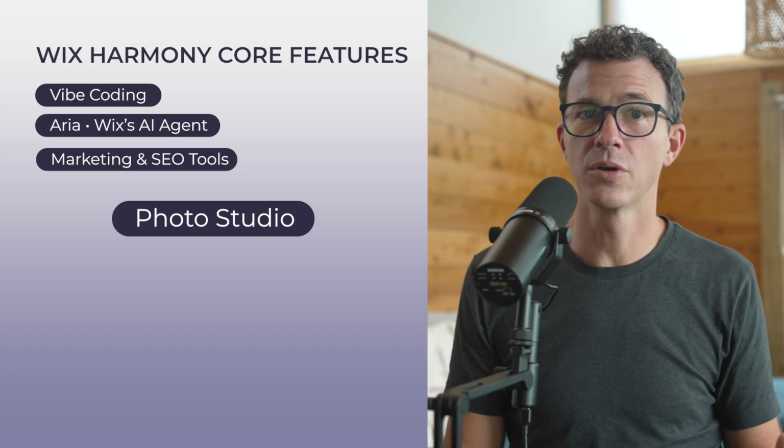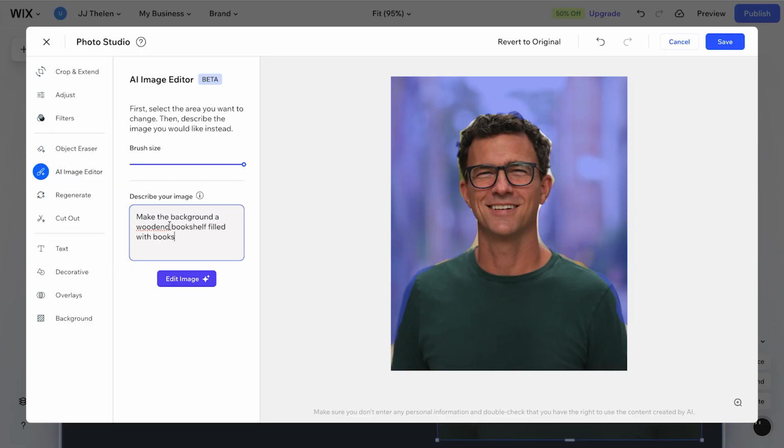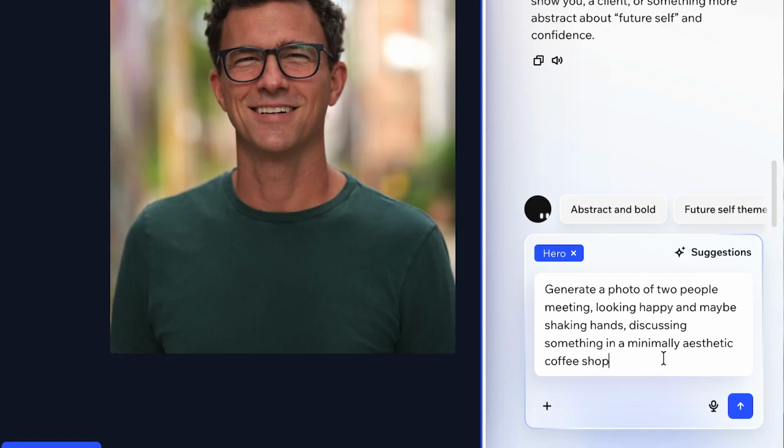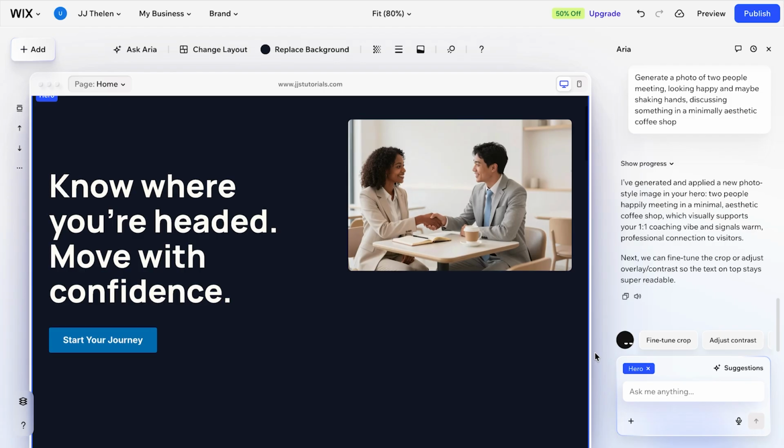In the photo studio, you can generate custom images with AI, remove backgrounds, and resize or reformat images without touching a separate tool. If you need a quick visual for a blog post or a section on your site, it's all in the same place.